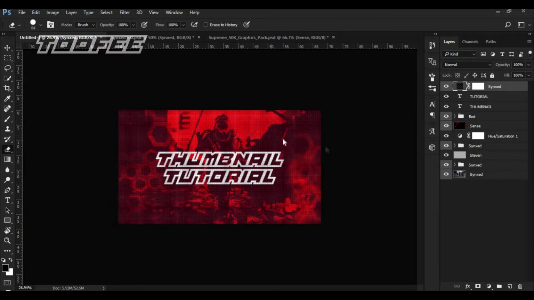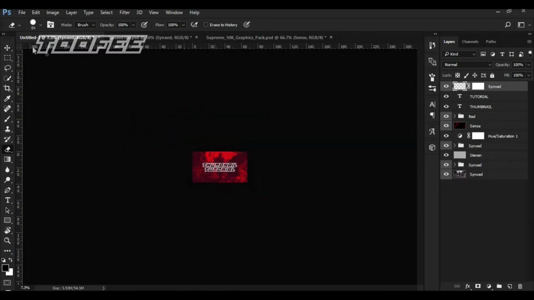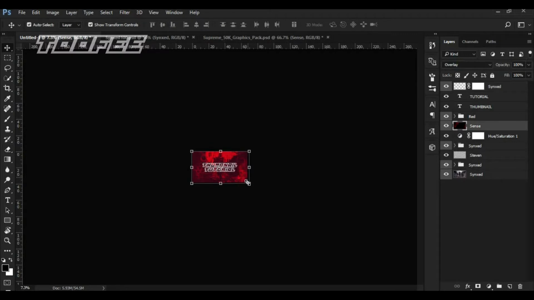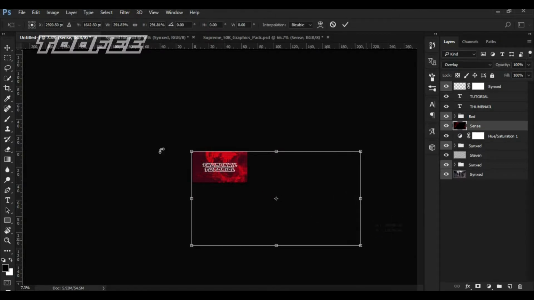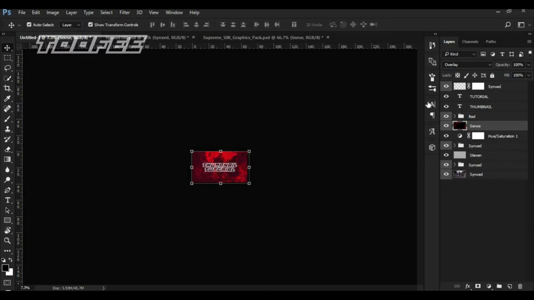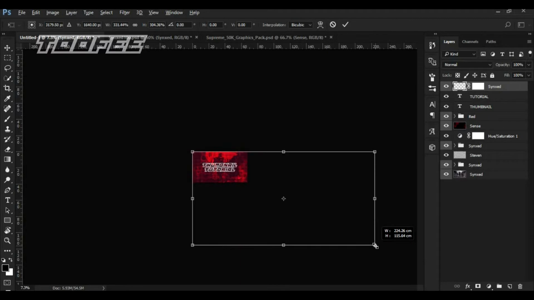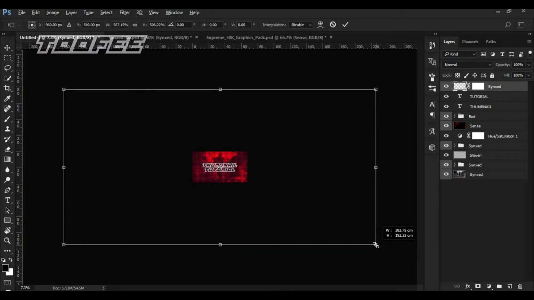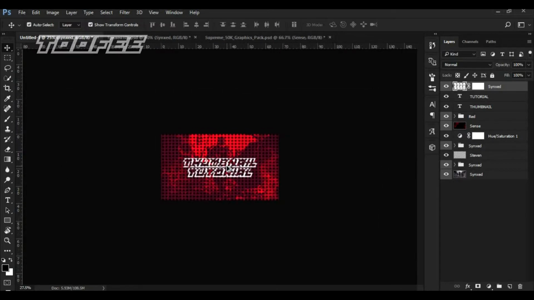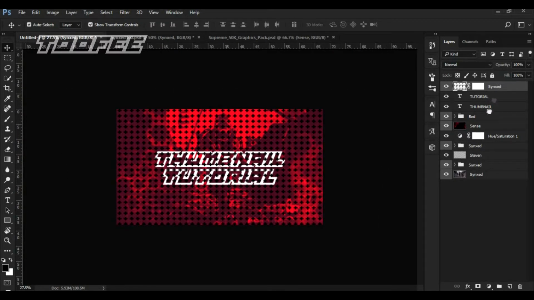So I'm gonna rasterize it. That's okay. And I'm gonna zoom out here. Just hold Alt and use the scroll wheel. And I'm going to resize this so it's a bit bigger. Oh, I'm resizing the wrong thing. And resize this and just make it bigger like that. Press the check mark. Let's see if it's good. That's pretty good.